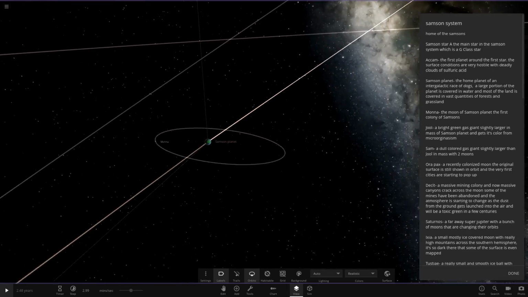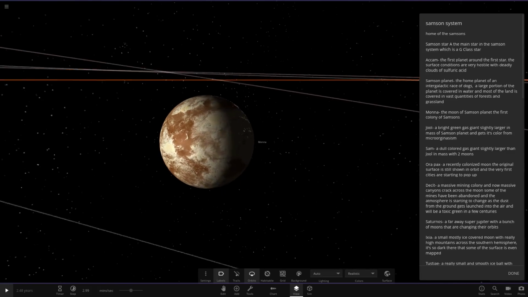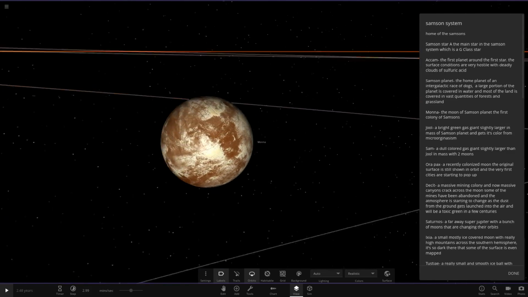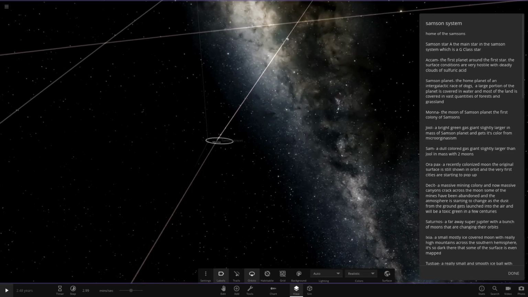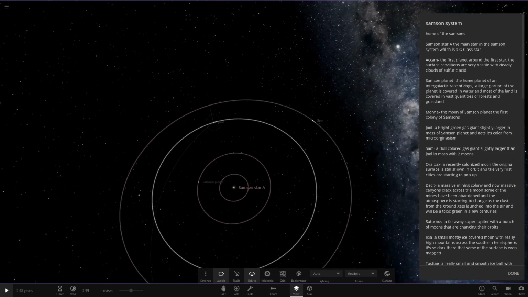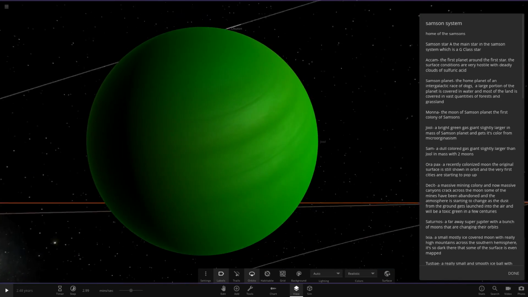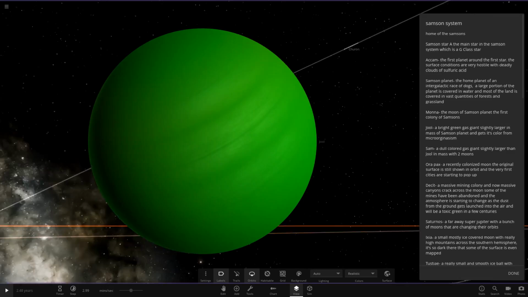Cool. And it's got one moon as well, the moon of the planet. And this is a colony. Okay. So there we go, there's Mona. Awesome. Right, next up we have Joule, a bright green gas giant slightly larger than the mass of Samson, and it gets its color from a microorganism. So there we go, there is Joule.